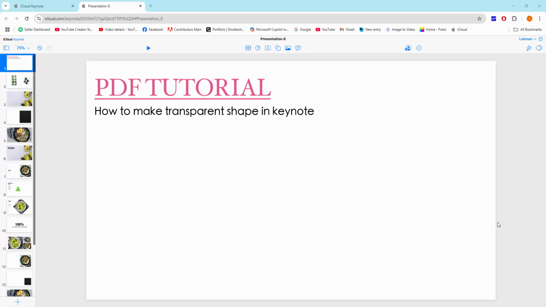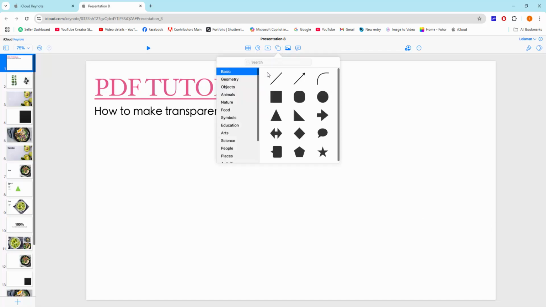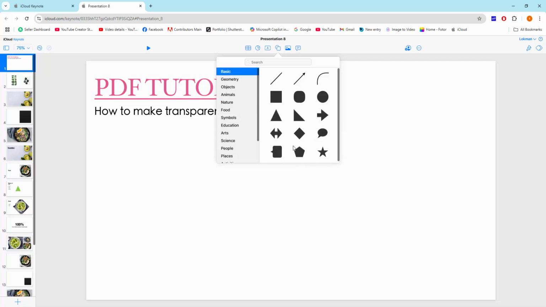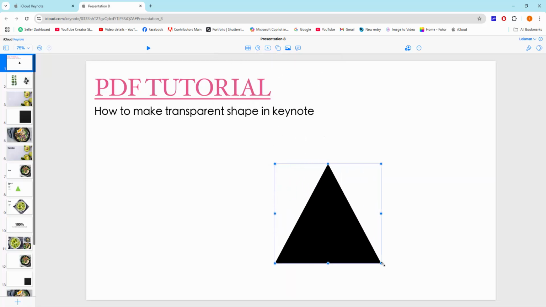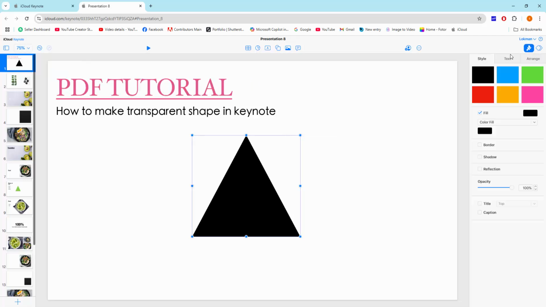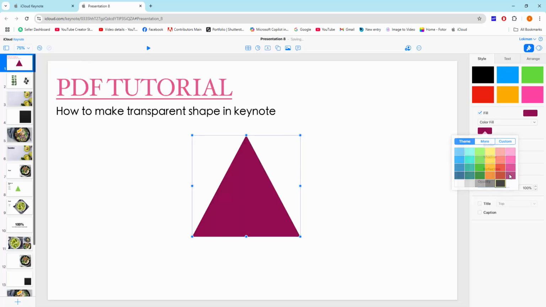At first I have to insert a shape. Click this shape option and insert any shape. Now I insert this triangle shape. Now select this shape and click show or hide format style option. Now change this shape color.